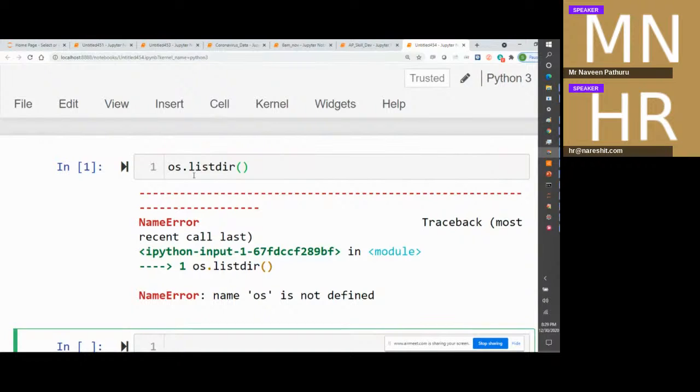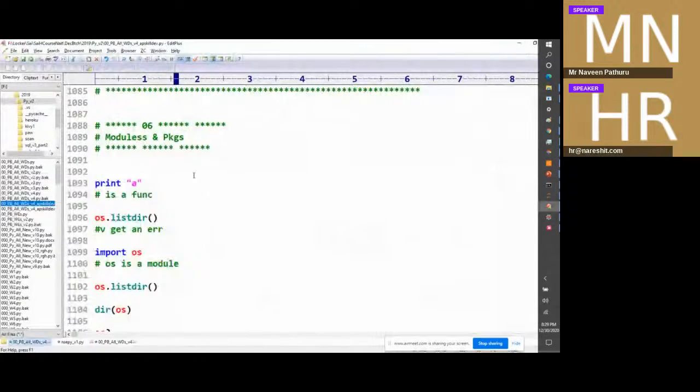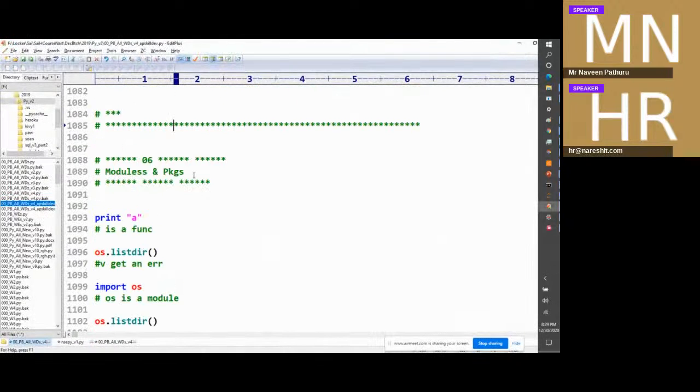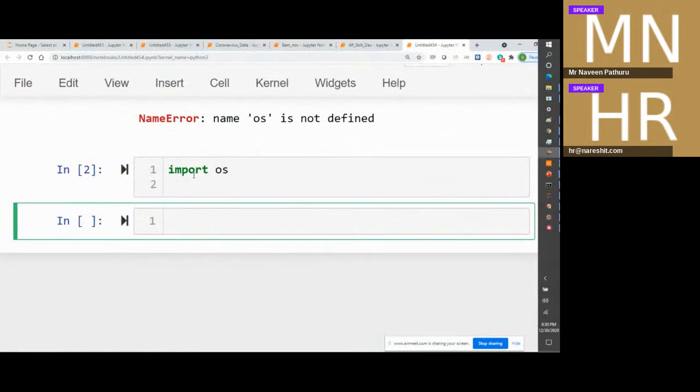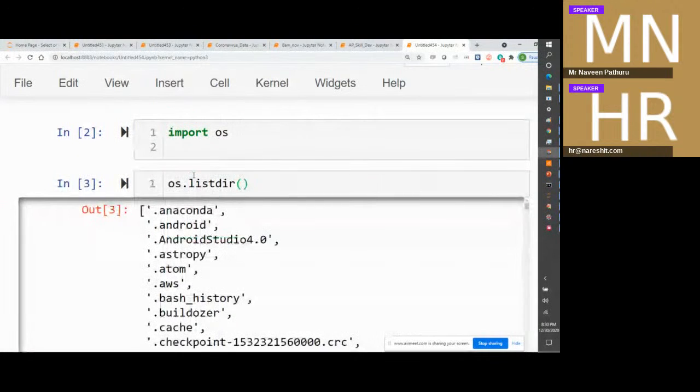What is OS? OS is like a module. OS is like a package. Package and module could be used slightly interchangeably. What is special here is we need to load the OS. So what is that? That's where we need to come back here. We need to say import os. When you say import, you're opening the toolbox. You're opening the package. And now say os.listdir. Take a look at this.